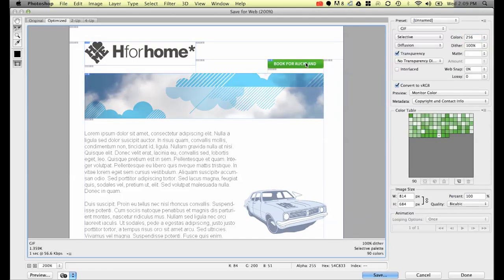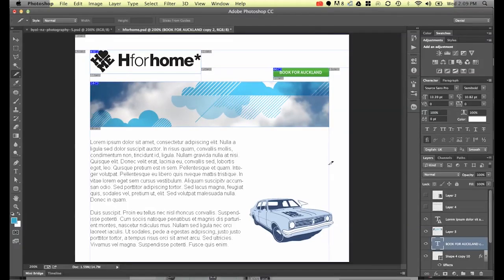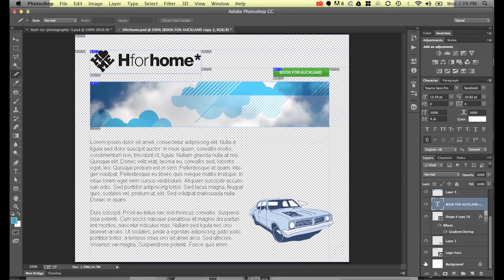So I've got this one, this button is a GIF, this is a JPEG, and we've got this one at the top here. And essentially, because it's just type and text and logos, it should be a GIF. But what I want for this one is something slightly different. I want to have a transparent background behind it. At the moment it's got a white background, so I'm gonna click Done in Photoshop, and in my layers turn off my background image. And you can see this little checkerboard stuff appears. That means that it's a transparent background.